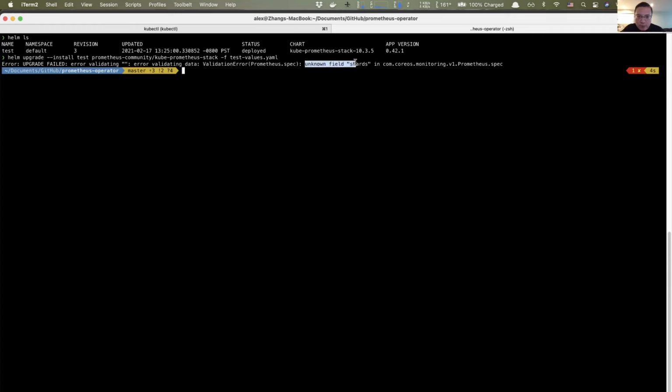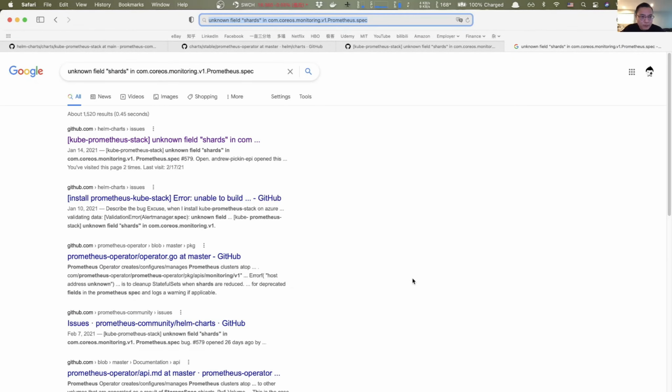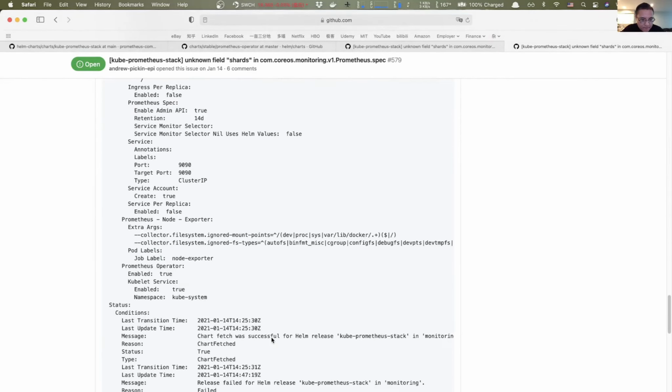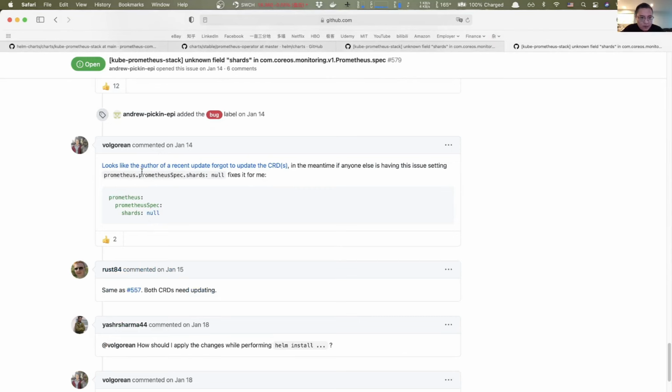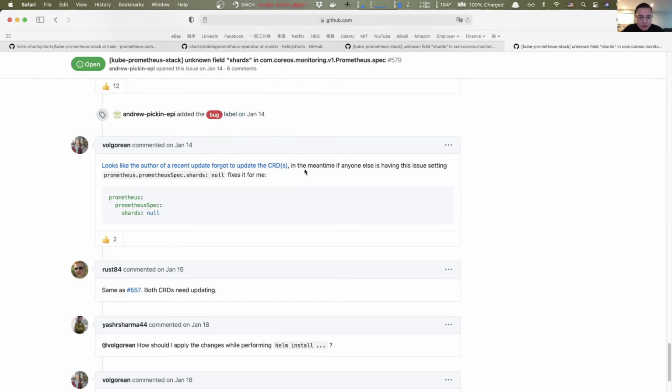Let's just Google what this error is all about, and copy it to see if we can find some solutions. And here it is, let me click that. It says, okay, it looks like the author of a recent update forgot to update the CRD. So in the meantime, if anyone else is having this issue, this setting fixed it for me. So this one works, so let's try it out.